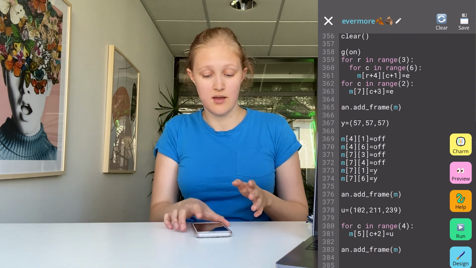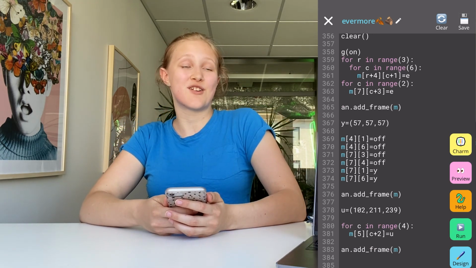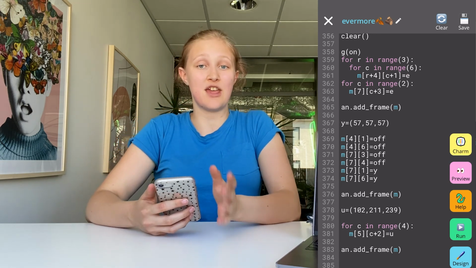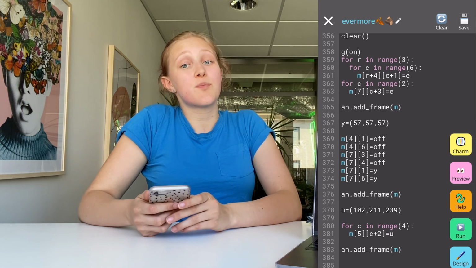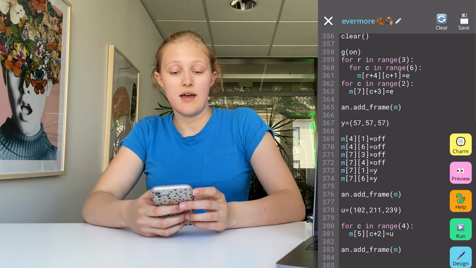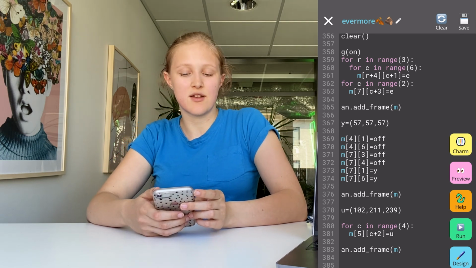So now you've seen me coding my project, and you saw that I used some functions since it was an animation. I used some for loops to make coding shapes go quicker, and I used some color variables to create some fun colors within my code.